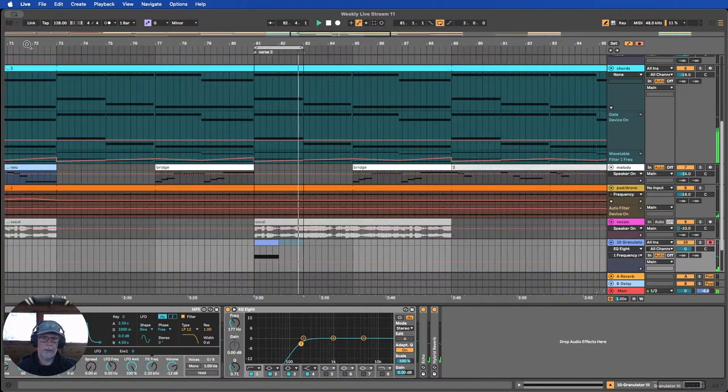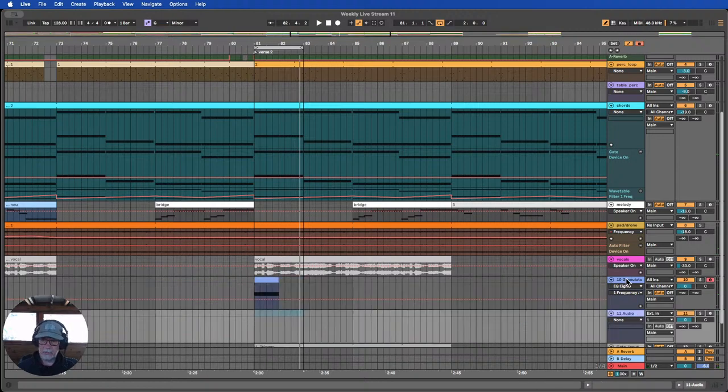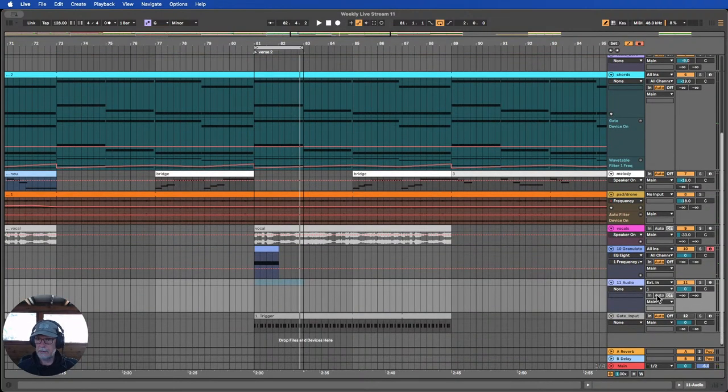Okay, so all of that work with the granulator and the vocal just to create this little FX-y part. And then what I might do is just set up an audio track below it, and let's just render at least a couple of these to audio. So we want this to listen to the granulator track, record arm it, and then let's set it up to record a few of those.